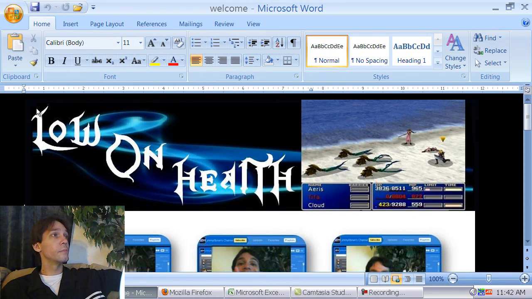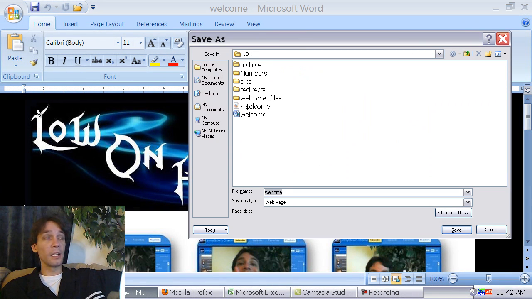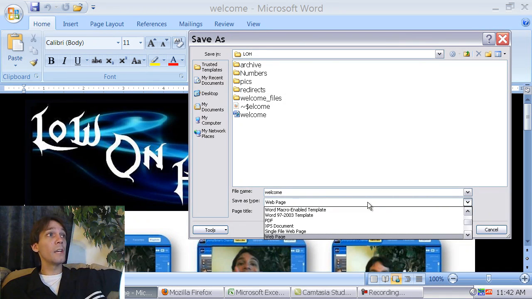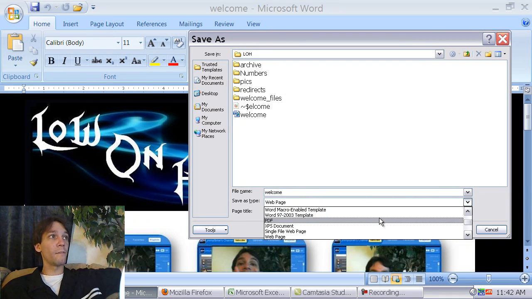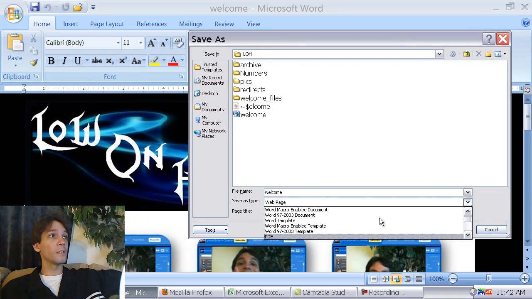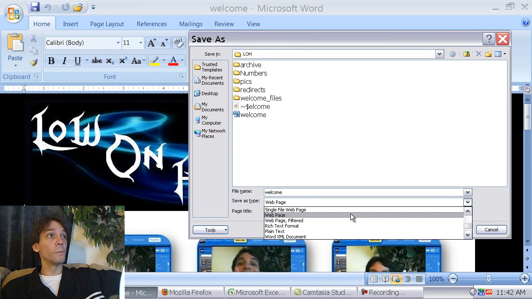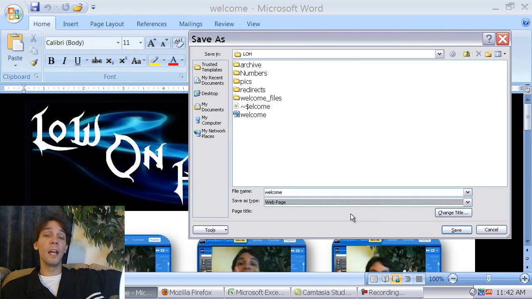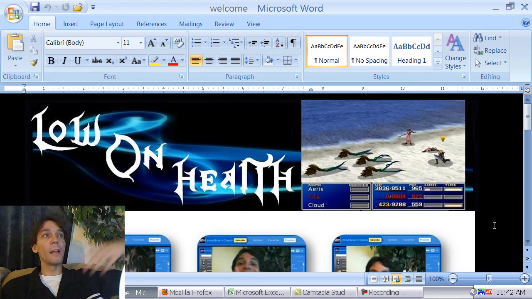Just to give you an idea, it was simple. When you save, you can save as PDF, Microsoft Word documents and whatnot. There's a simple option for a web page. Boom, or single file web page, and that's what has saved Low on Health now. It's just individual pages. So if I have to do postings, I have to manually do this, but it's easy to do. Of course, using Microsoft Word, I don't have a lot of bells or whistles.